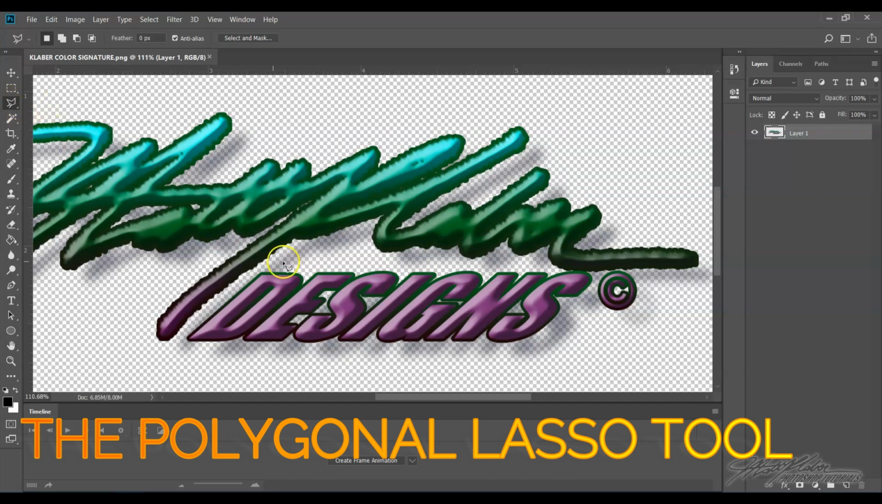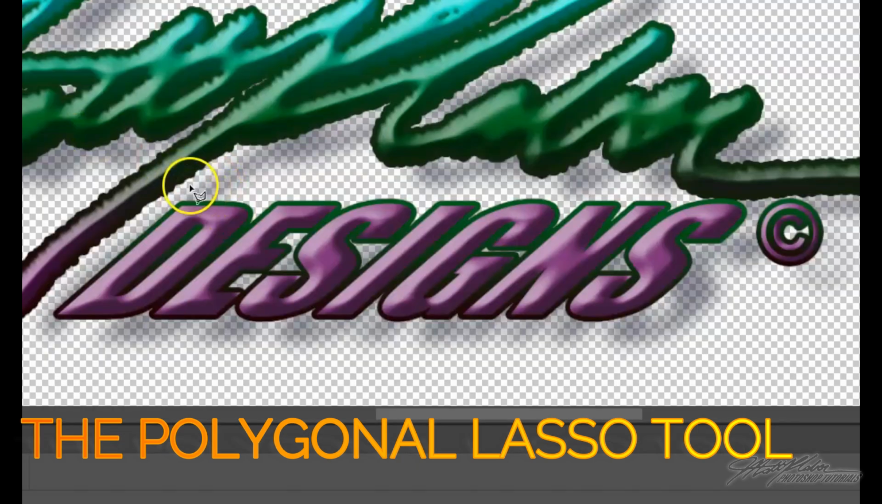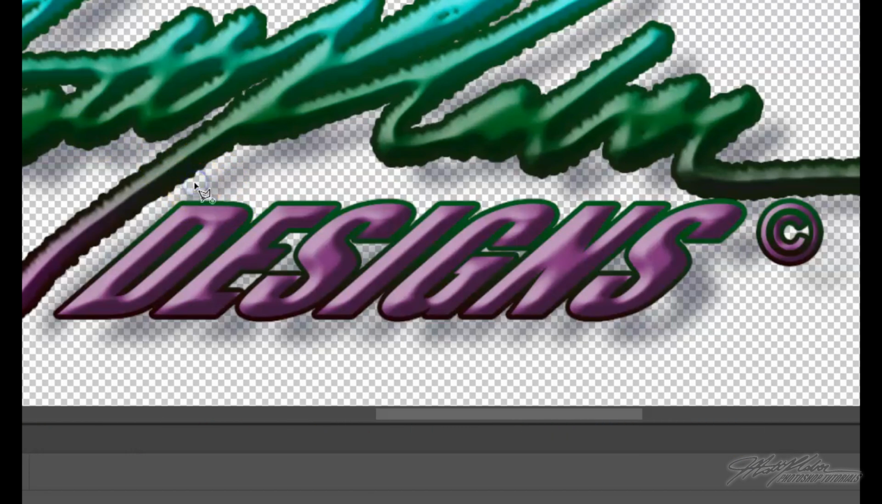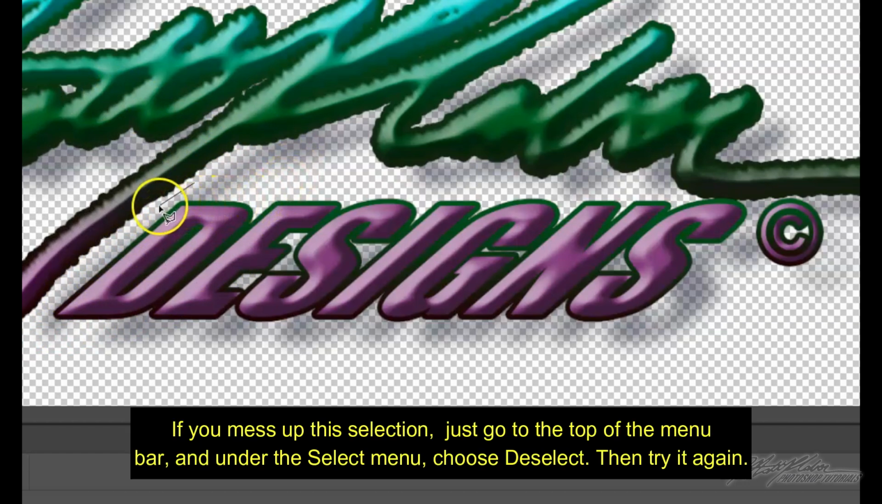So this is how this works. Every time you click, so I'm going to click right here, every time you click, it sets, this is a selection tool. You can see it's got a line that comes off it. So every time you click, it sets an anchor point. So I'm going to click right here, right there. I'm going around the word design, and notice I'm getting the drop shadow too, so don't leave out the drop shadow. I get very, very close to the copyright.